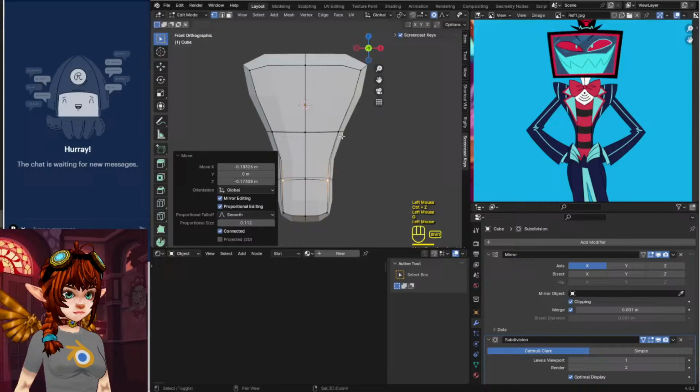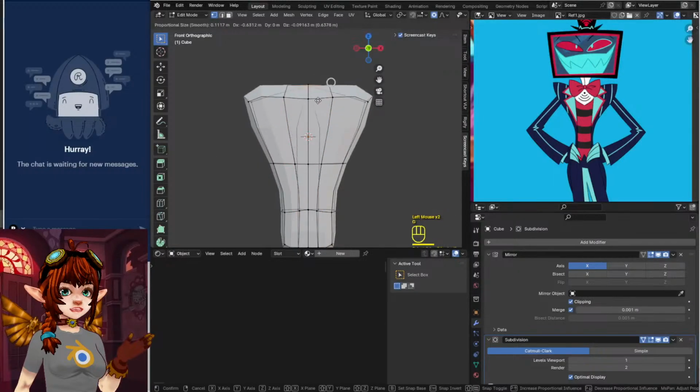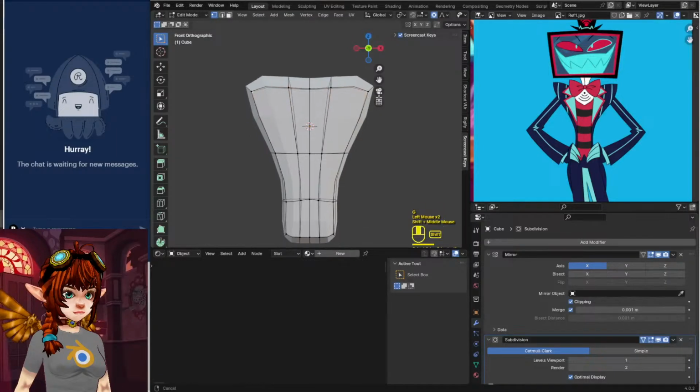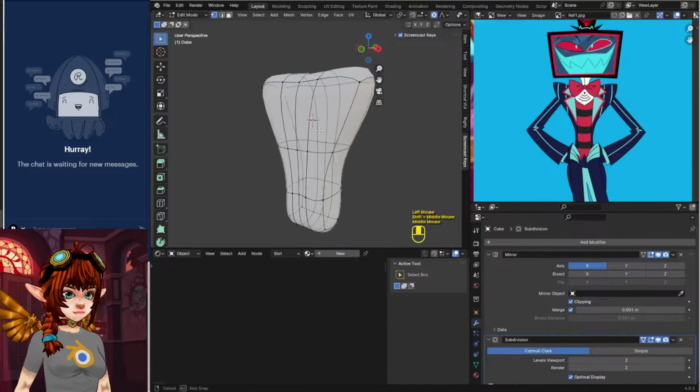Okay. So we're gonna need another loop cut there for the neck, and it helps me give it a little bit more. Let's up the subdivision a bit. There we go.